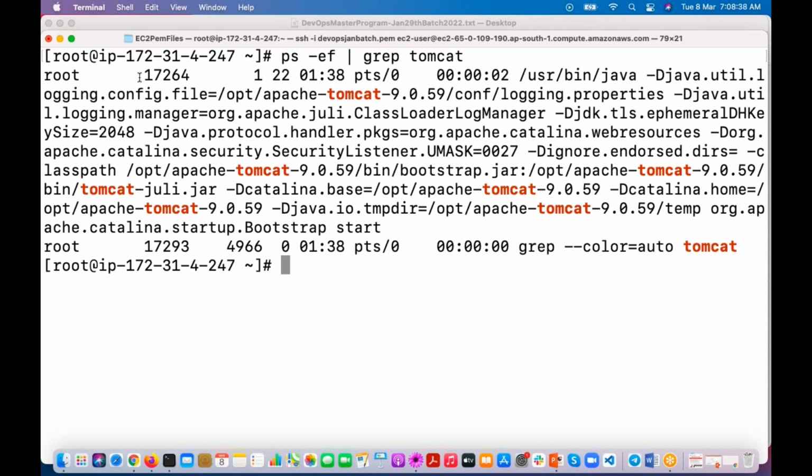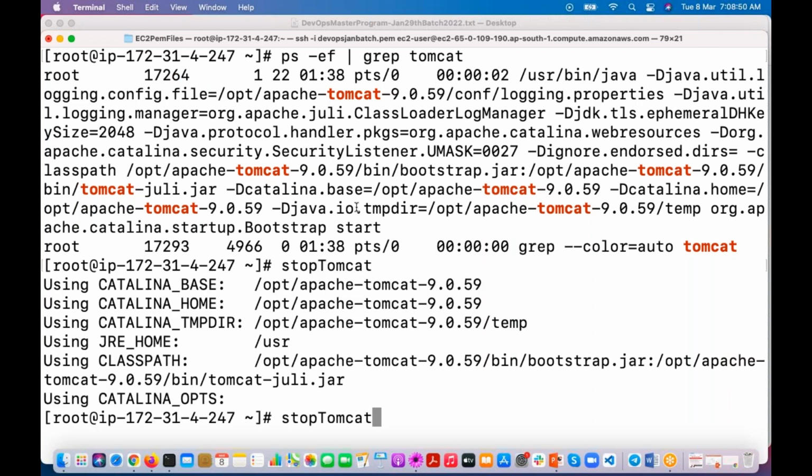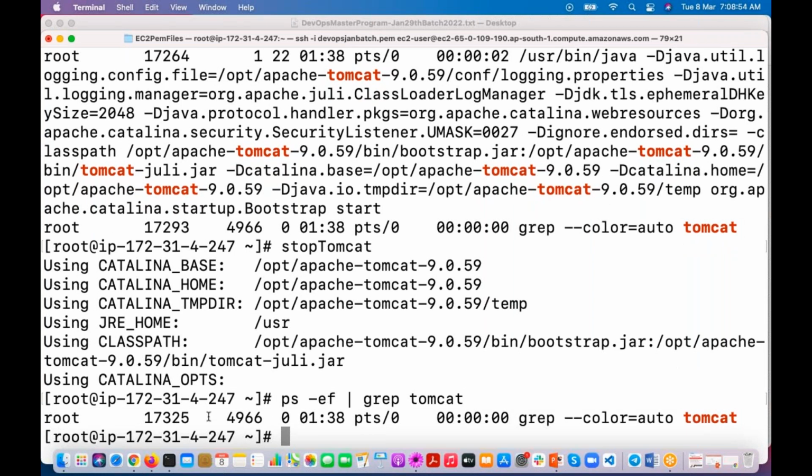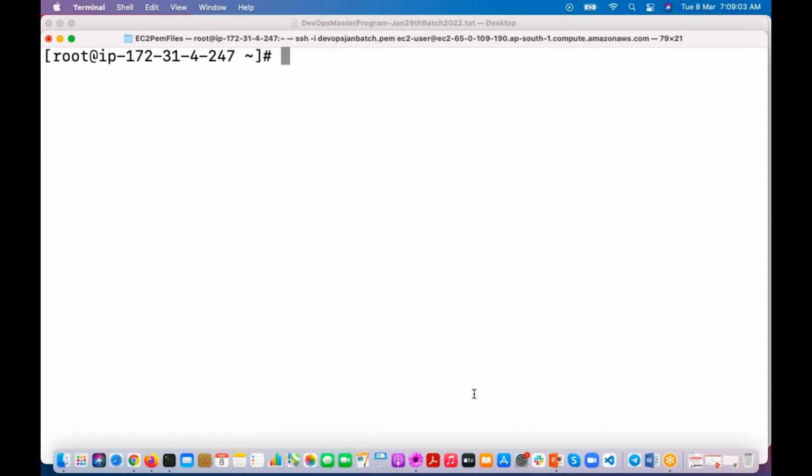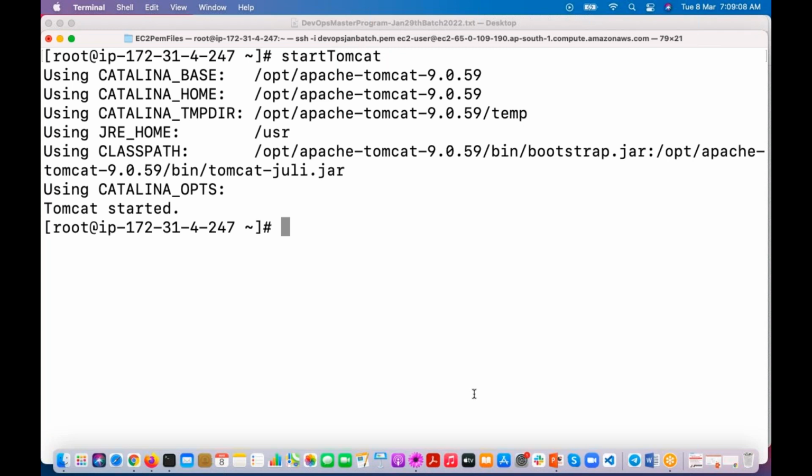See here, this Tomcat is running with the root user. This is the process ID. If you want to stop Tomcat, stop it. Now if you execute ps -ef | grep tomcat, see, it is not giving the process ID. This process ID is showing only because of the command we are executing. Clear? Like this, you can start the Tomcat server and stop the Tomcat server, right?